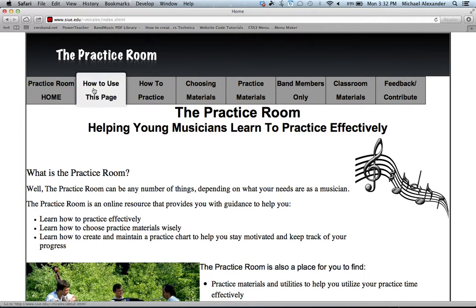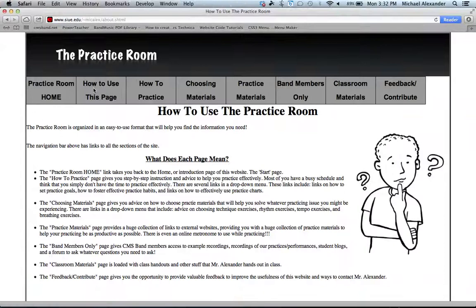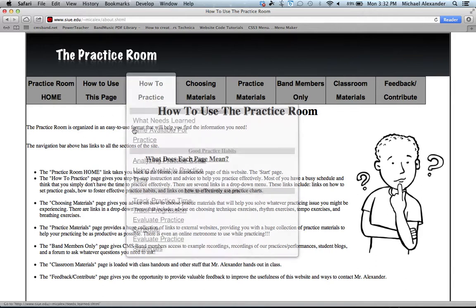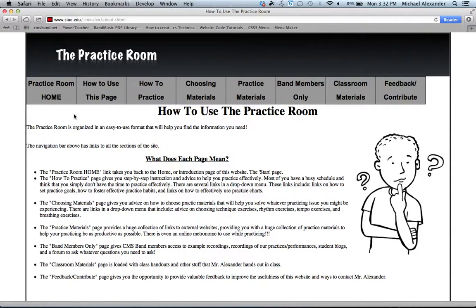So let's go to the How to Use This Page link. And as you see here, I have a list of what every single link above does for you. So you can go ahead and read through each one. I'll do the first one for you. The How to Practice link, it says on the page right here, gives you step-by-step instruction and advice to help you practice effectively. So let's go there.